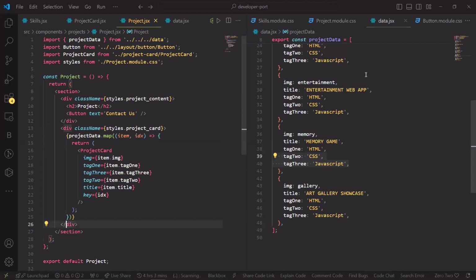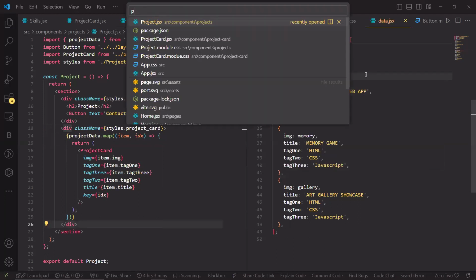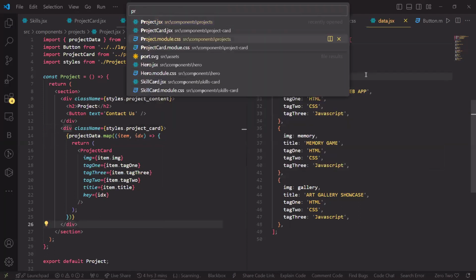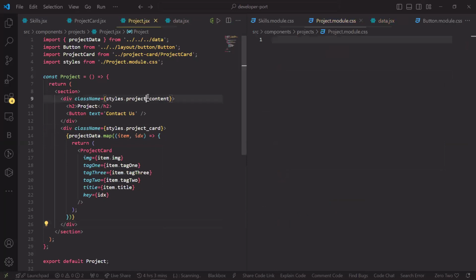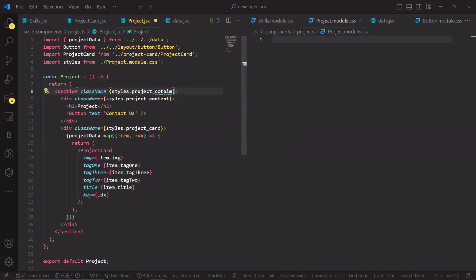So let's go to our CSS and style. So let's find our project CSS. Project CSS. This is it. So we'll pick this first one. Now let's pick our section first. So our class name will be styles dot project container. Typing too fast.